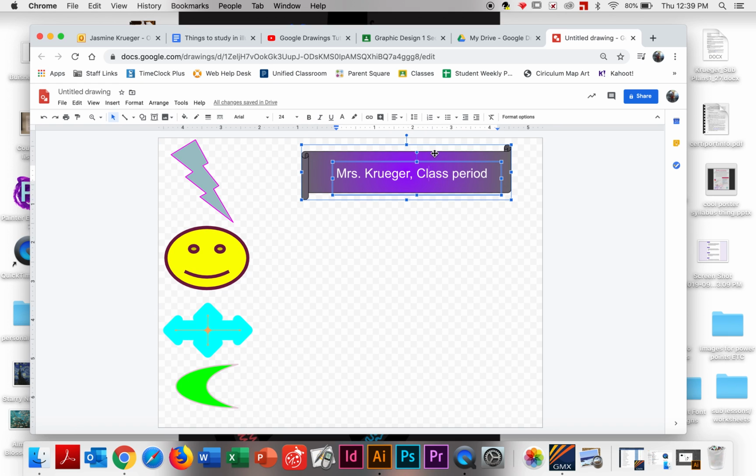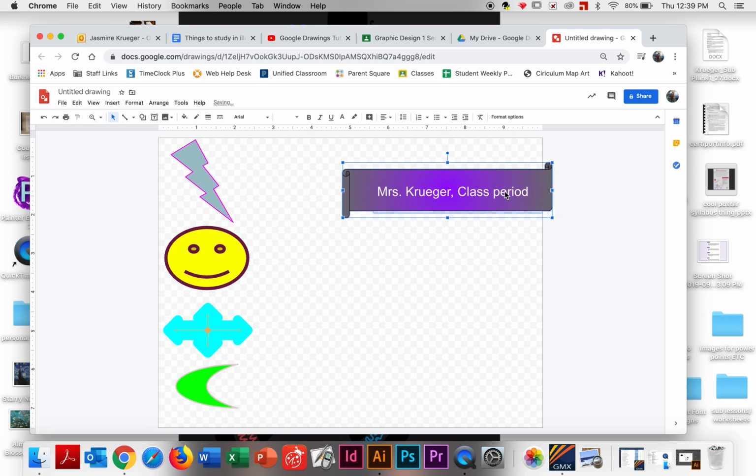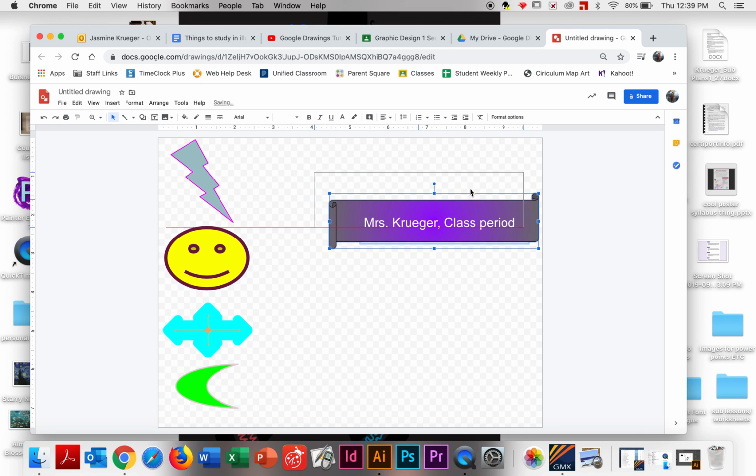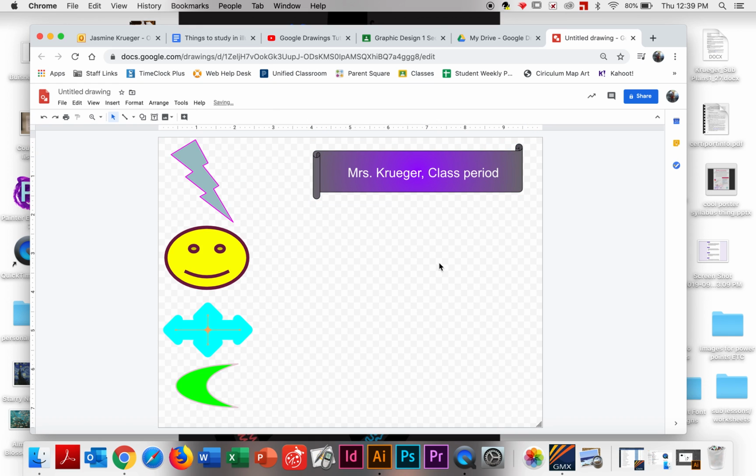Now if I decide to move my banner, my text moves with it, which is exactly what I want. So I have my custom shapes, gave them each a custom color, gave them each a custom outline or border, have my custom gradient with my name and my class period. There are 2 more steps before you're ready to submit this assignment.